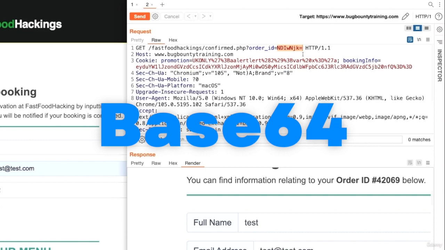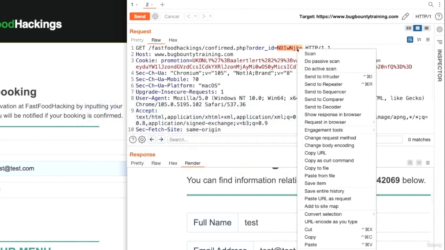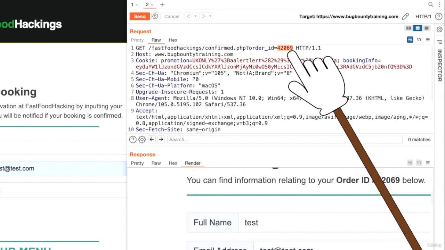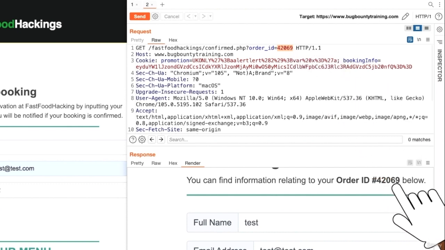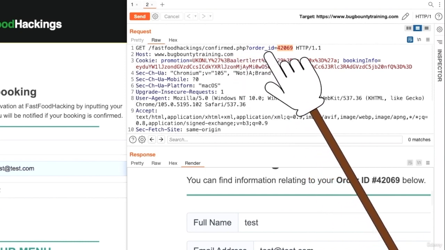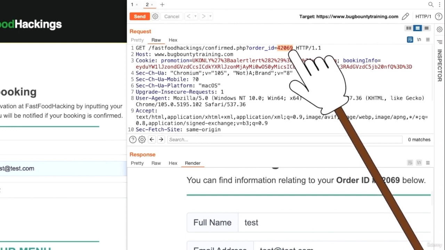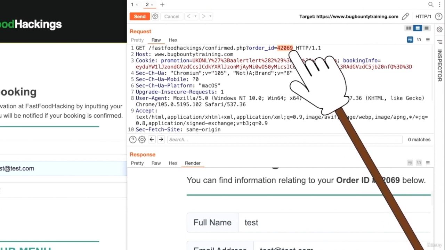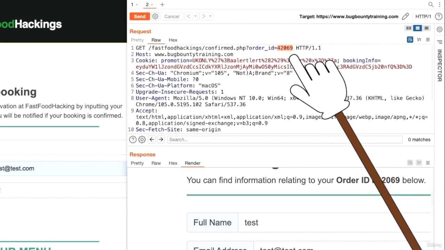Now, the nice thing about Burp is that you can simply highlight any text you want, right click, and then convert that. So you can encode or decode the selected text. As you can see, we have base64 in here. And if I'm suspecting that this text is base64, I'm going to click on decode to get the original value. As you can see, the original value is an actual number, and that number corresponds to the order number. So now we understand that the confirmed.php file takes a parameter called order ID that is followed by the actual order ID, but the order ID is encoded. So instead of seeing the actual number, we were seeing the encoded version of the order ID.